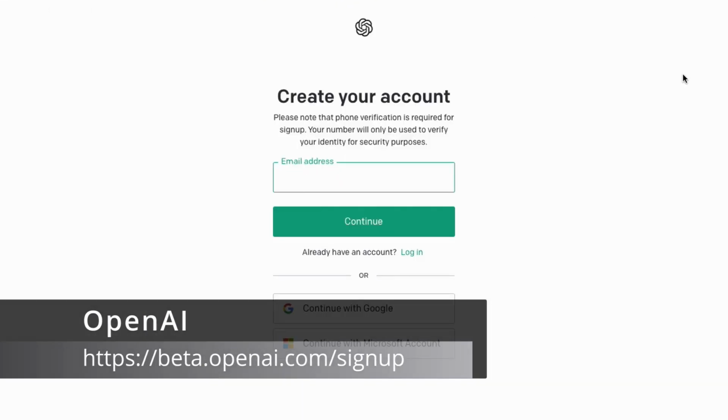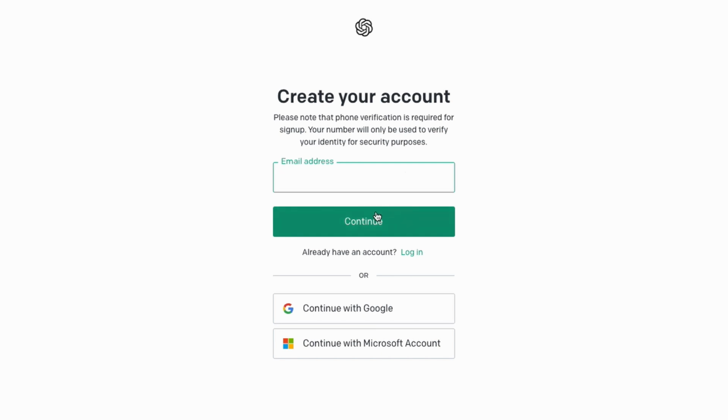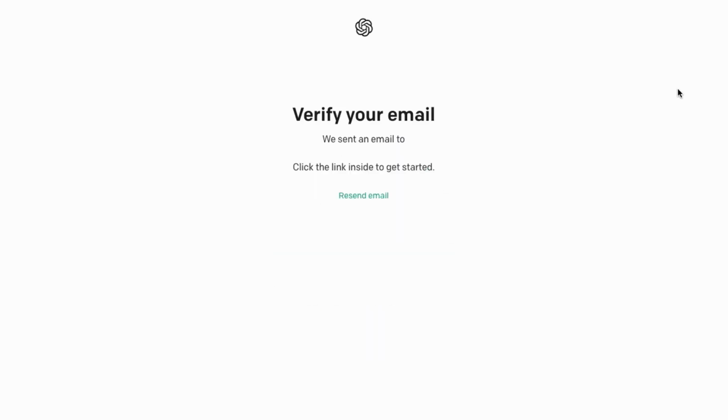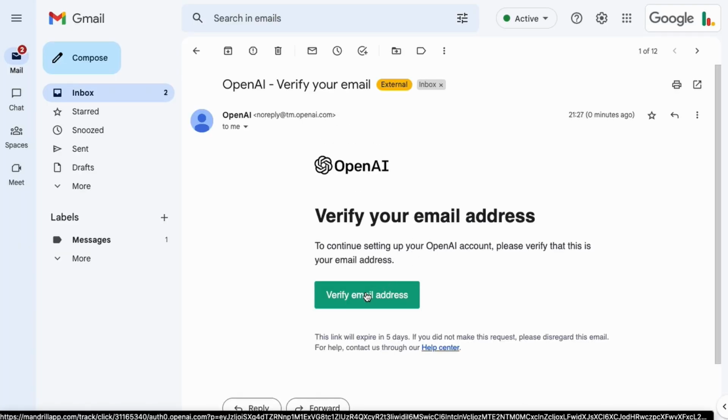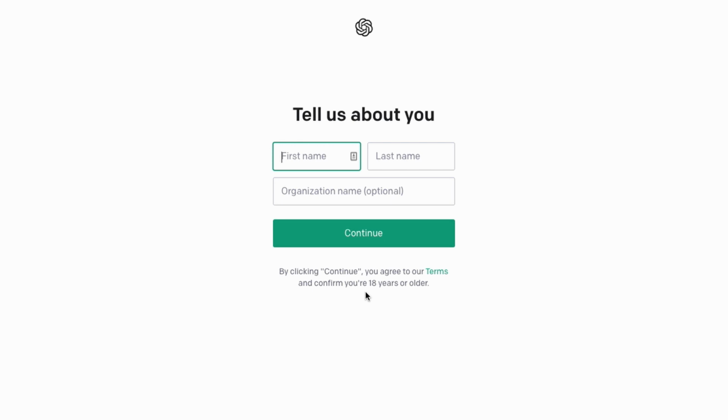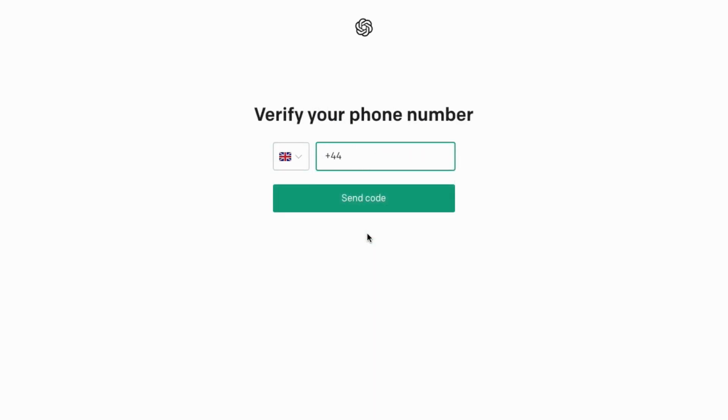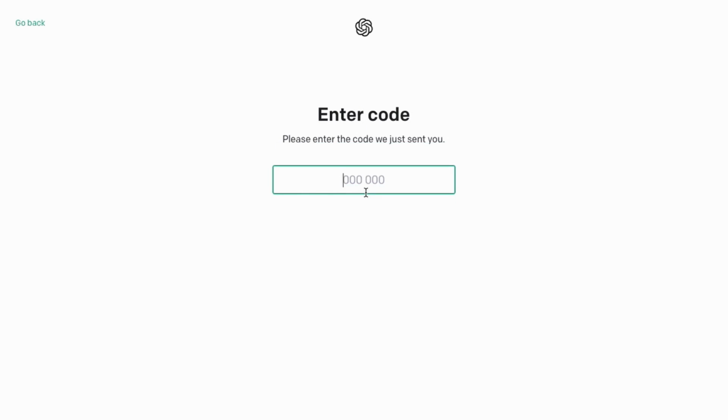So you'll need to enter your email address and create a password. Once you've done that, just click continue. Next, you'll need to verify your email address. So just check your inbox and then click the button to verify your email. After that, you'll need to enter your name and your phone number, and you'll get a text message with a 6-digit code that you'll need to enter on this screen, and then you're pretty much done.